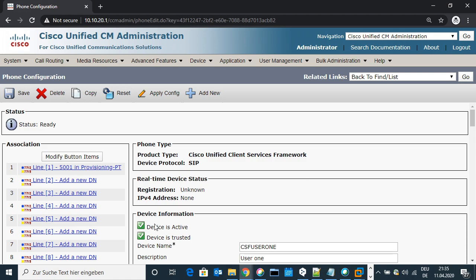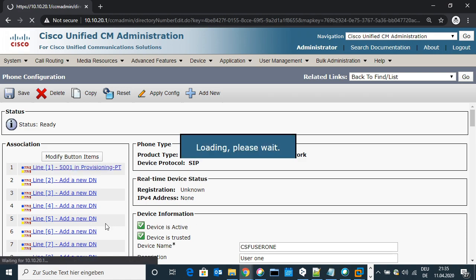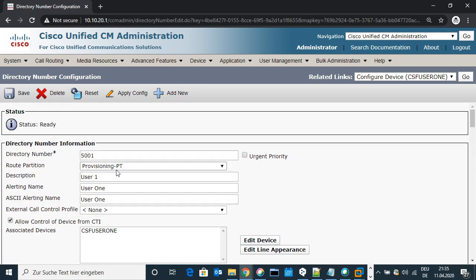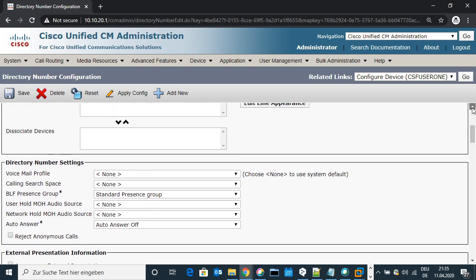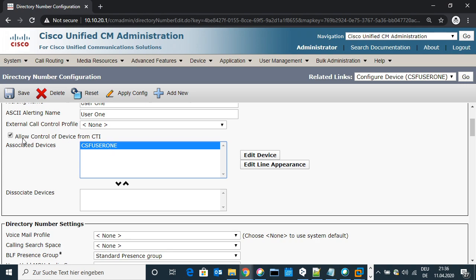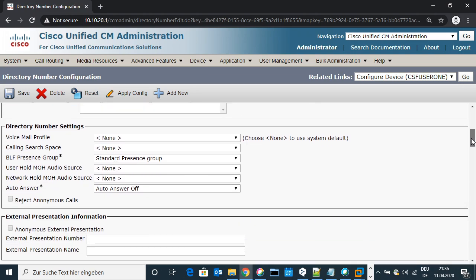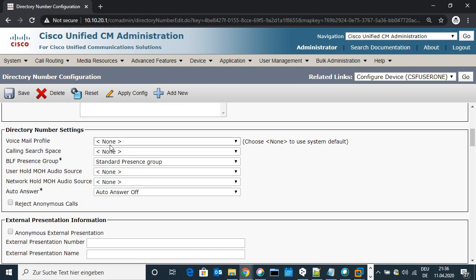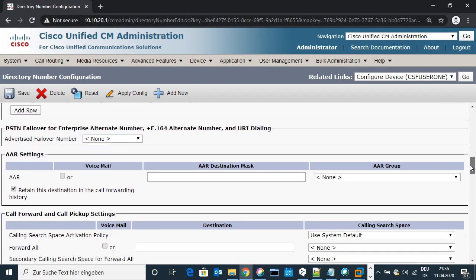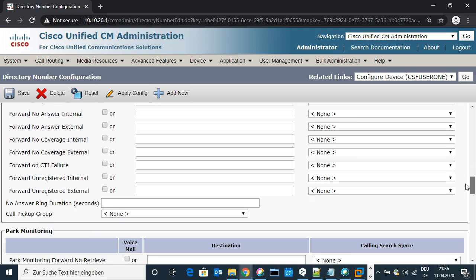So here you see DN 5001 was associated with this phone. This line was associated with the provisioning partition, PT partition, and the description. This is the alerting name, that's correct. Here you see it's associated with CSF user 1, and we even set allow control of device from CTI, and the checkbox is set. So that really works. You could also change these values, for example assign a voicemail profile or whatever you want, even call forward settings and everything. So it's really handy.